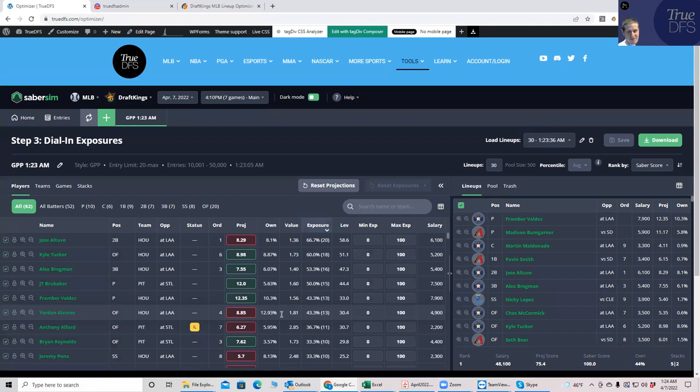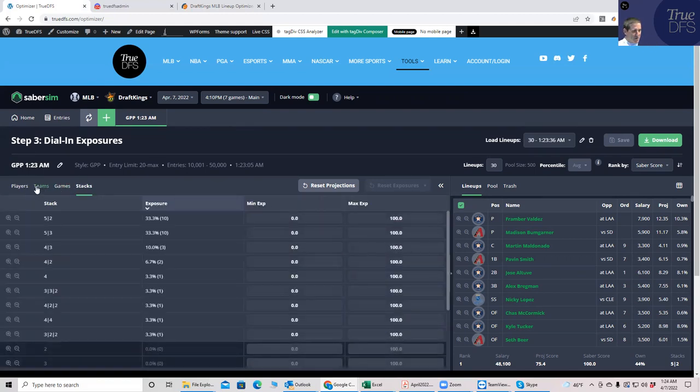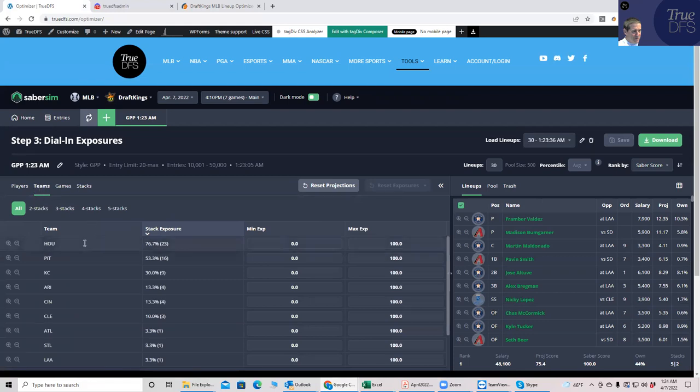You know what I mean? It's factoring in that you don't want to just get the chalk, which is why you're getting all this Astro stuff. And for example, let's look through what types of teams there are here. I mean, Houston's number one, Pittsburgh's number two. I don't even see the Mets.